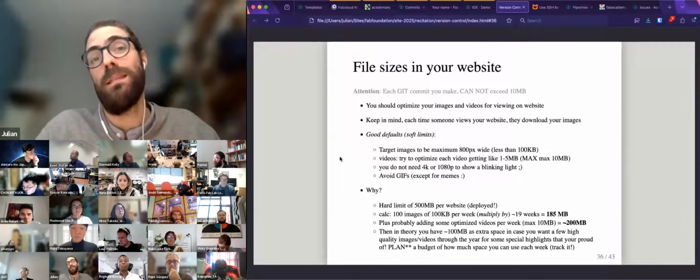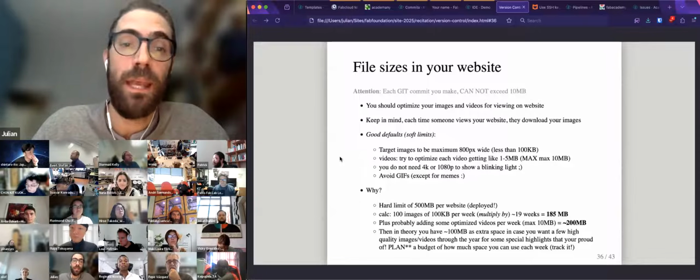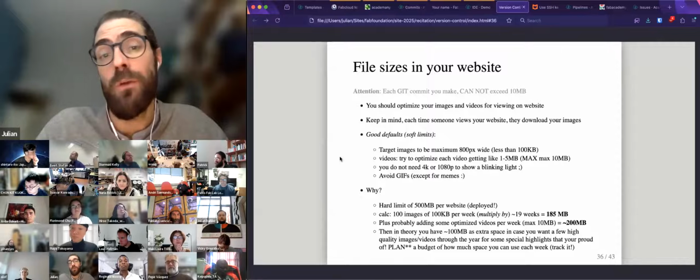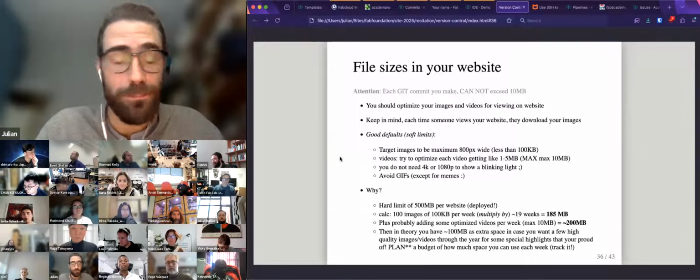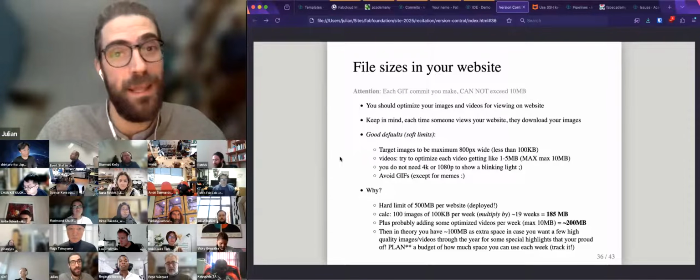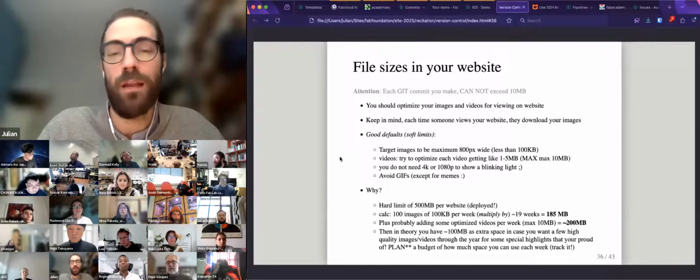Also, about your website, something we have to talk about is file sizes. Because you're committing everything every time you make a change, we keep track of every change. So if you commit a large image to your repository, that is there forever. If you commit a text file with all your passwords in there, that's there forever. So this is something to keep in mind.